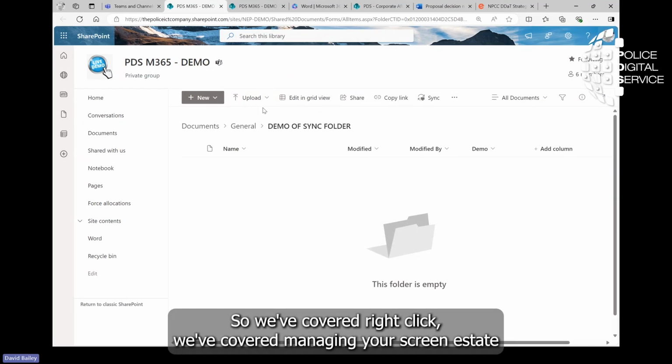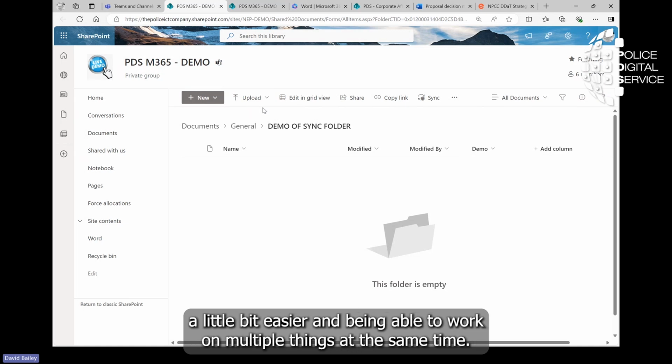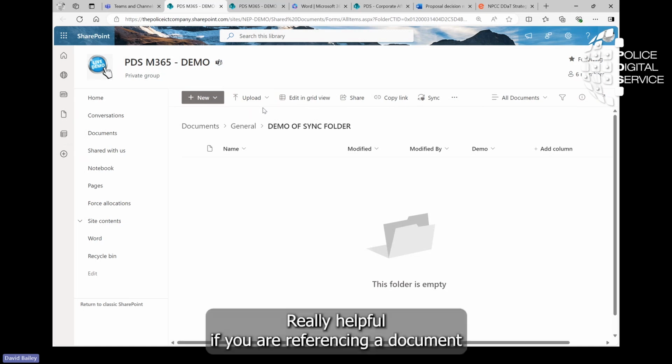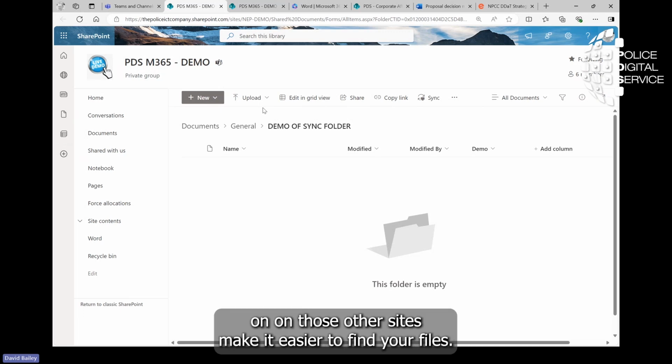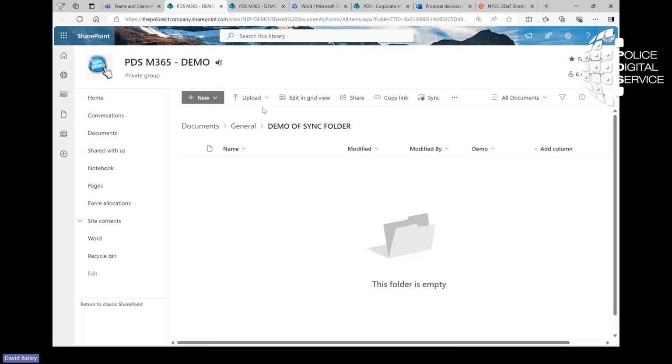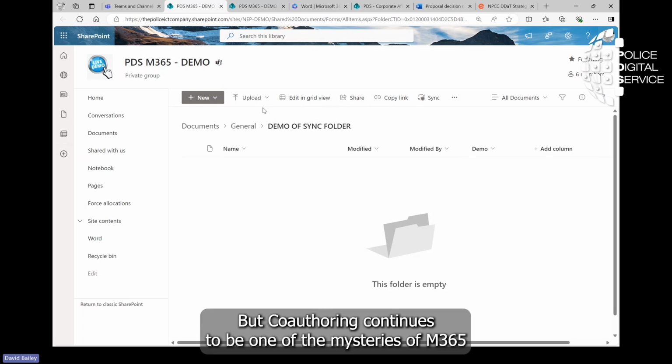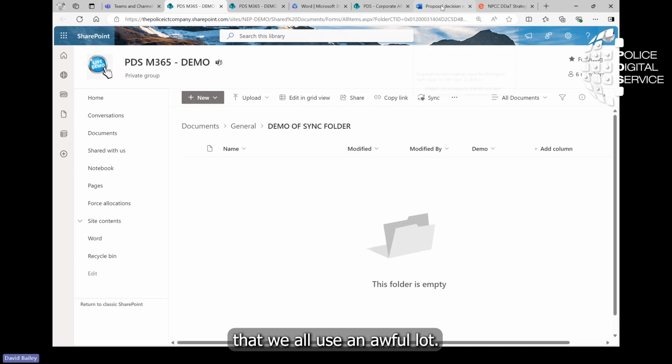So we've covered right click. We've covered managing your screen estate a little bit easier and being able to work on multiple things at the same time. Really helpful if you are referencing a document and you want to come back into it on those other sides. Made it easier to find your files, but co-authoring continues to be one of the mysteries of 365 that we use an awful lot.